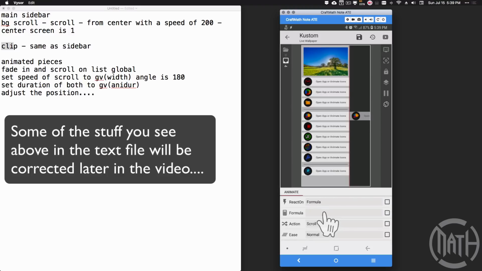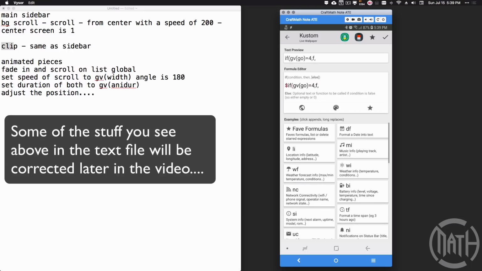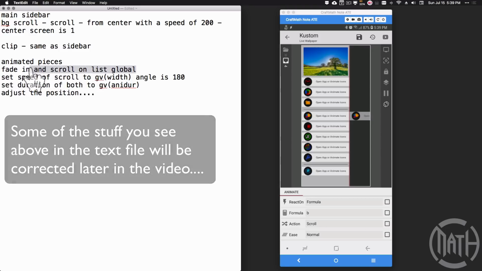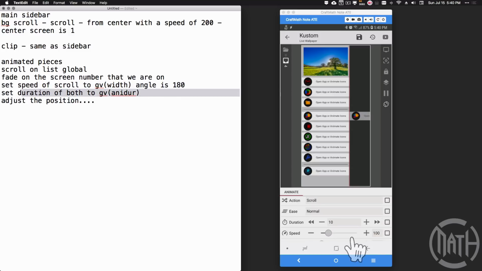Let's react on a formula, and the formula is going to be if GVGo is equal to 4, we want to animate it forward, otherwise we want to animate it back. Now here I have it set to fade in and scroll on the list global, but no, that's not correct. I want it to scroll on the list global and I want it to fade on the screen number that we are on. So scroll on the list global. So we have our scroll set up. We want to set the speed of the scroll to GV width, and the angle is 180, and the duration is GV AniDur. So let's go ahead and set that duration to GV AniDur.